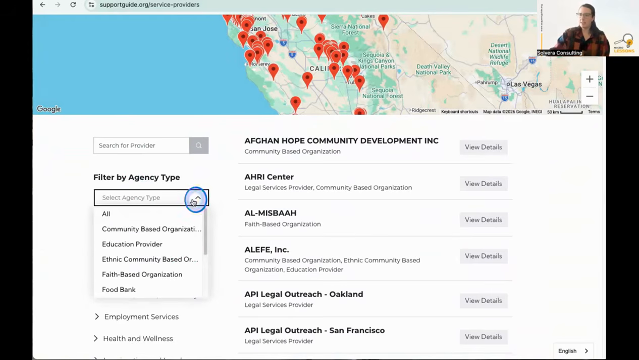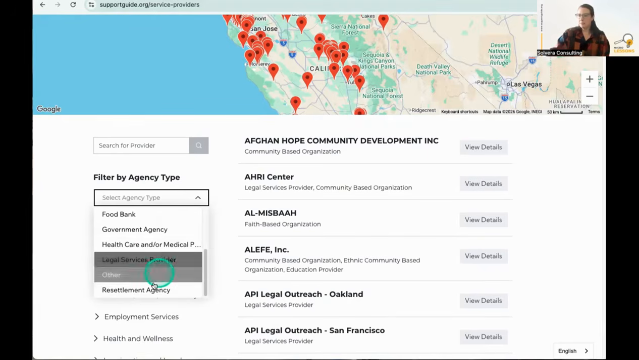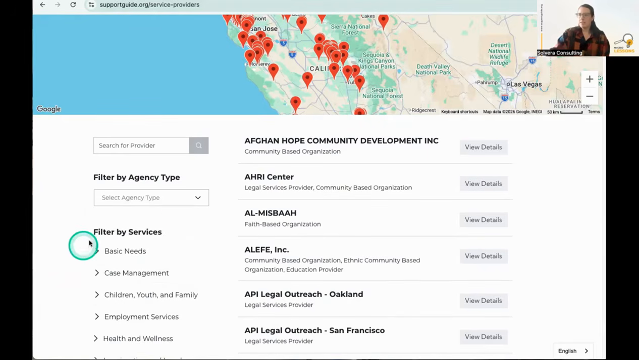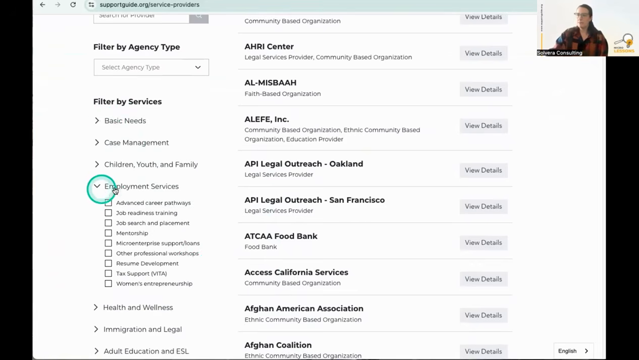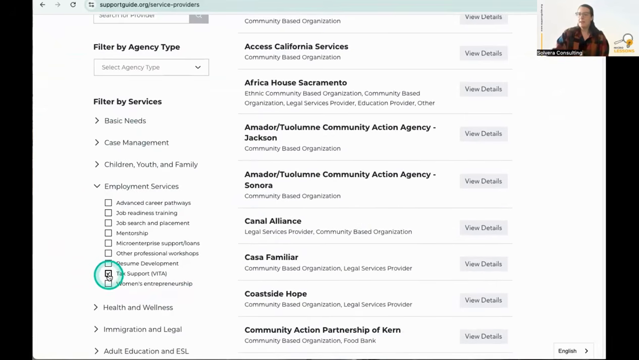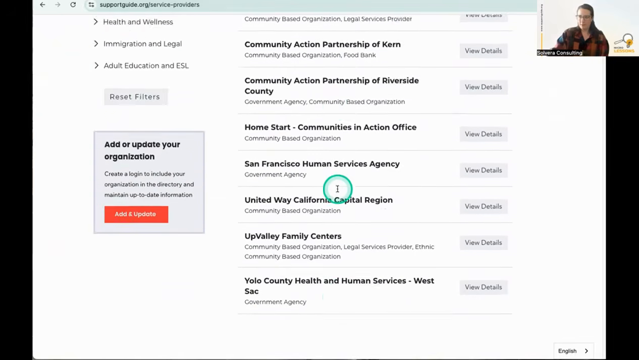You can filter by agency type, whether it's a faith-based organization, legal service provider, a resettlement agency. You can click and filter them. And then, like we mentioned, you can filter by services. So if you're looking for a place that has employment services and you're really looking for an organization that does tax support, as you click that, it'll filter it even further.